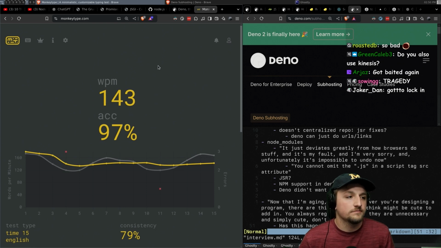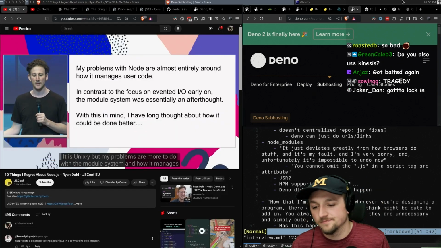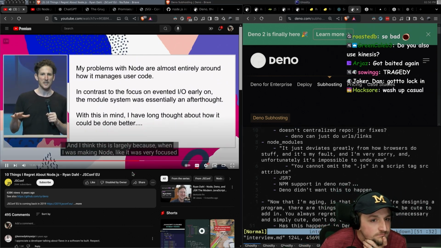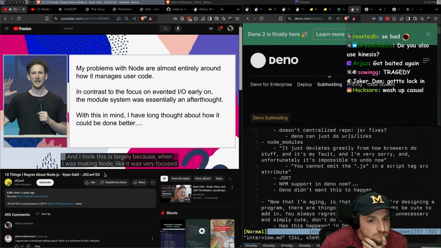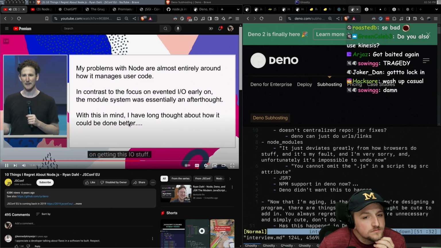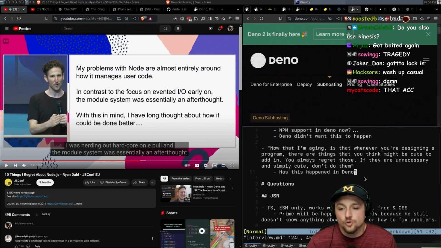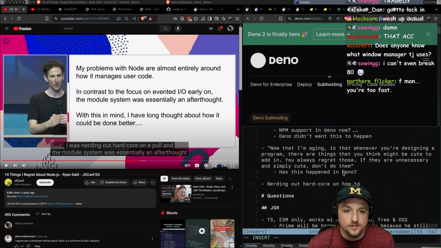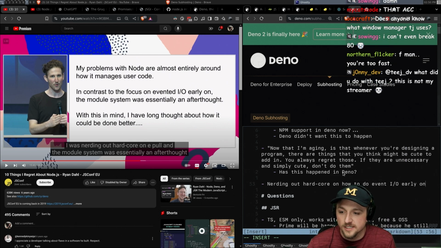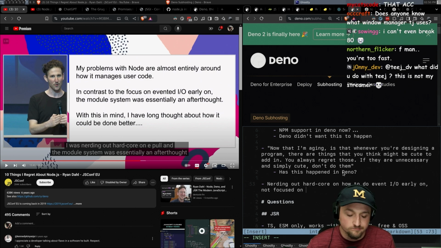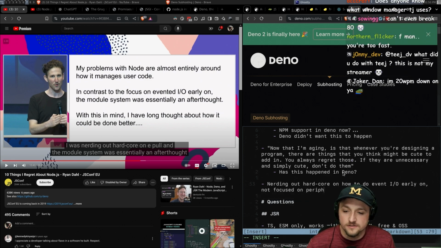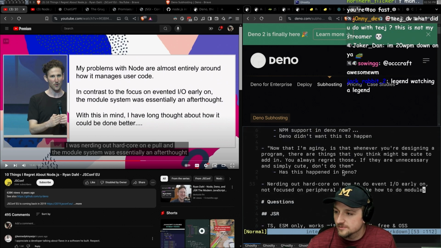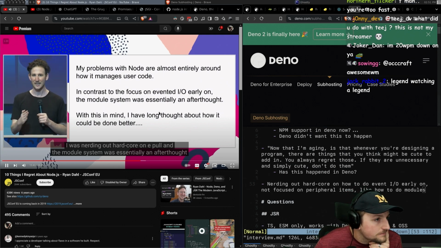That was so bad. My problems are more to do with the module system and how it manages user code. I think this is largely because when I was making Node, it was very focused on getting this I/O stuff. I was nerding out hardcore. Ooh, this is an interesting insight. Nerding out hardcore on how to do evented I/O early on, not focused on peripheral items like how to do modules.